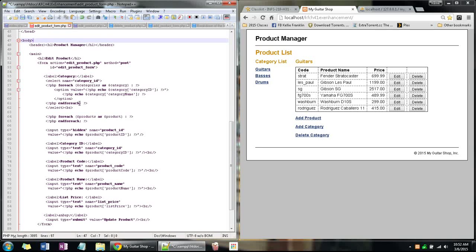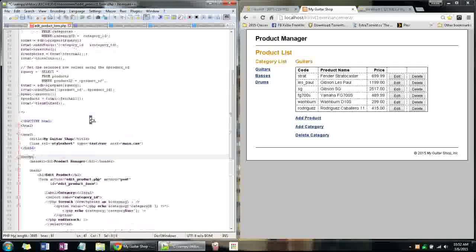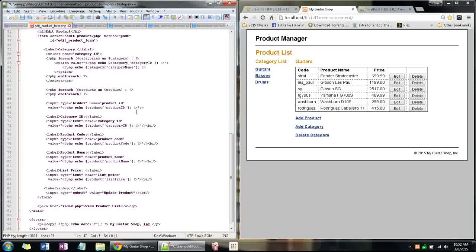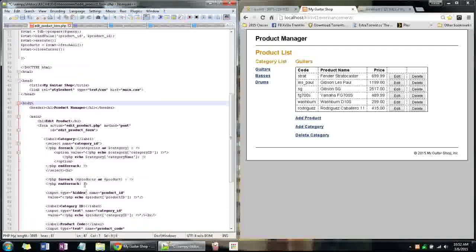And then we're going to end our for each right here. We're going to start another one. We're going to do products, the one that we got up here, products, that got our where product ID. We're going to say products as product, and then the hidden product ID is going to be here, category ID, product code, product name, list price is going to echo out. Now when we submit this one, we told the top that the form action was edit product PHP post. So we're going to make these values available to the edit product PHP page. Let's go look at that one.